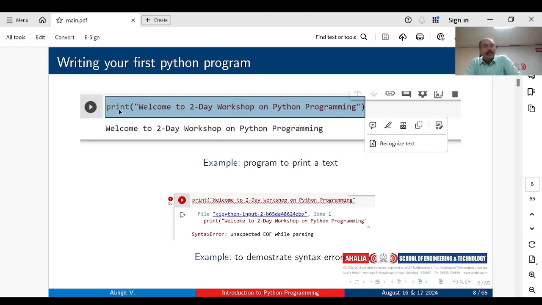This contains a place where you can write your program as well as run your program in Google Colab or in Jupyter Notebooks. Both these things look very similar. So I am opening my Google Colab and I am typing print, P-R-I-N-T, print, welcome to today workshop on Python. This is the code.